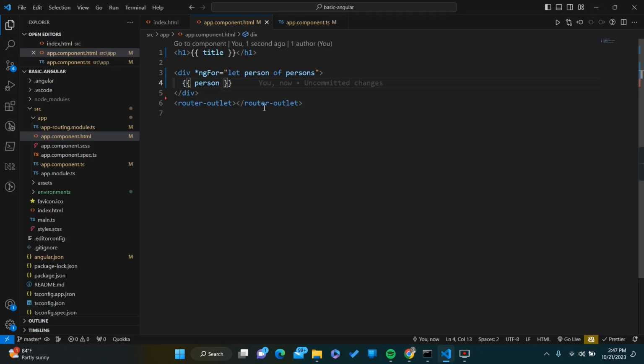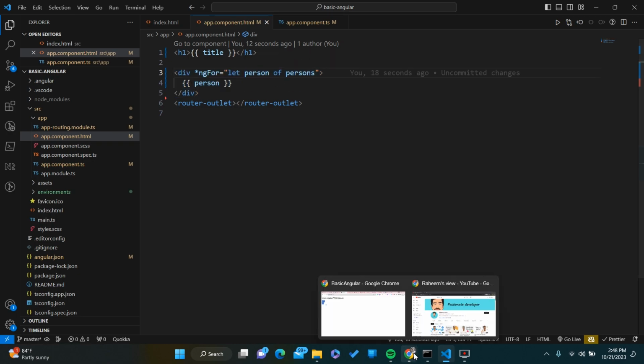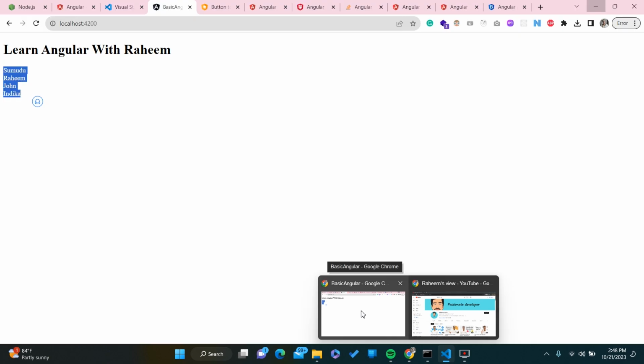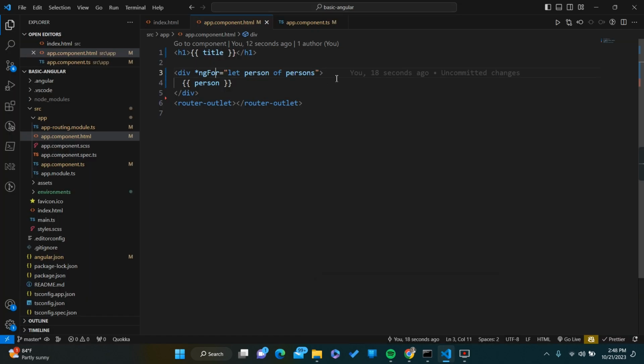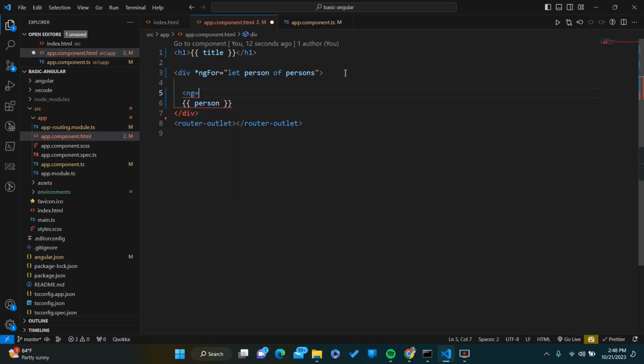So that's how we use this ngFor directive. So let's say if I want to print only Sumudu's name, then I need to add a condition. How to add the condition is I'm going to use ng-container.